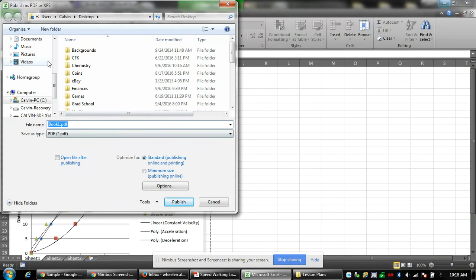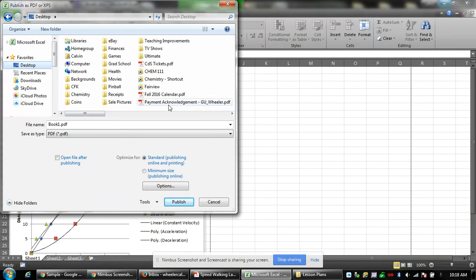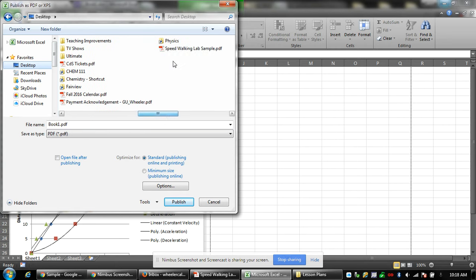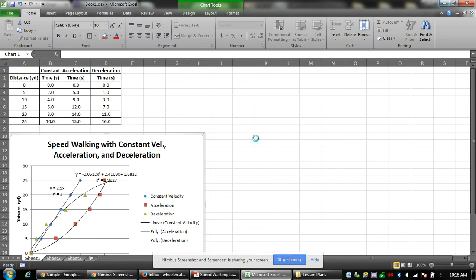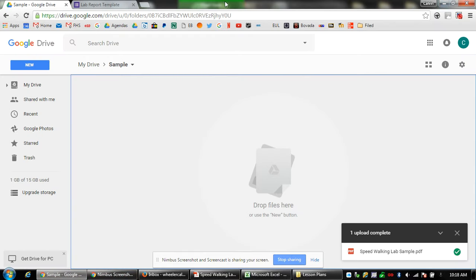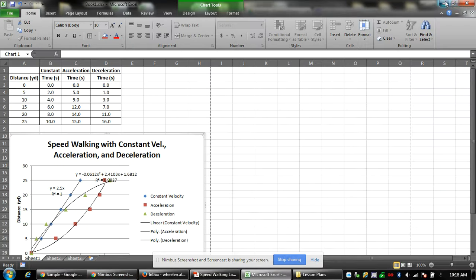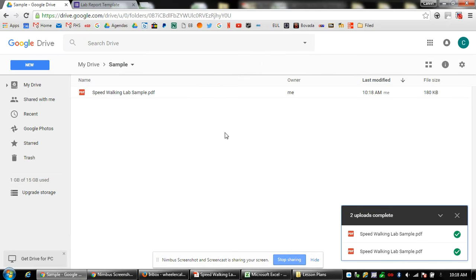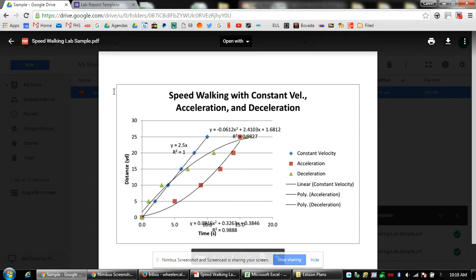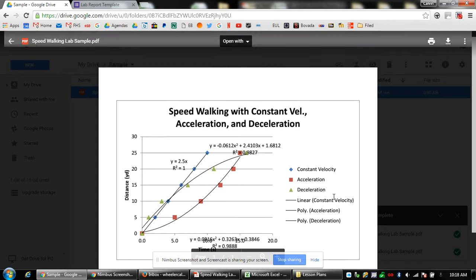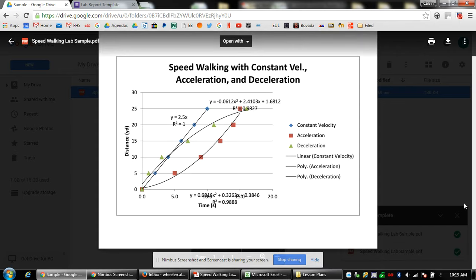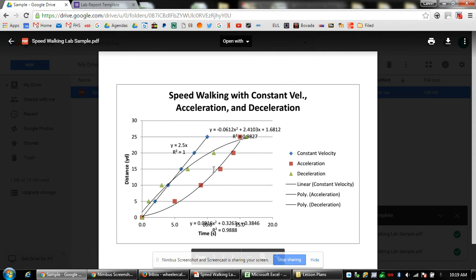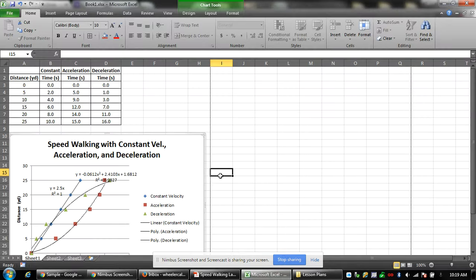There we go. I want to overwrite, so find my original document, Speed Walking Lab, replace it, yes. And then we're going to re-upload. Okay, I'm going to click on that. There we go. We see the chart, but where is my graph? I don't see a graph. That's not good. So look at that again.